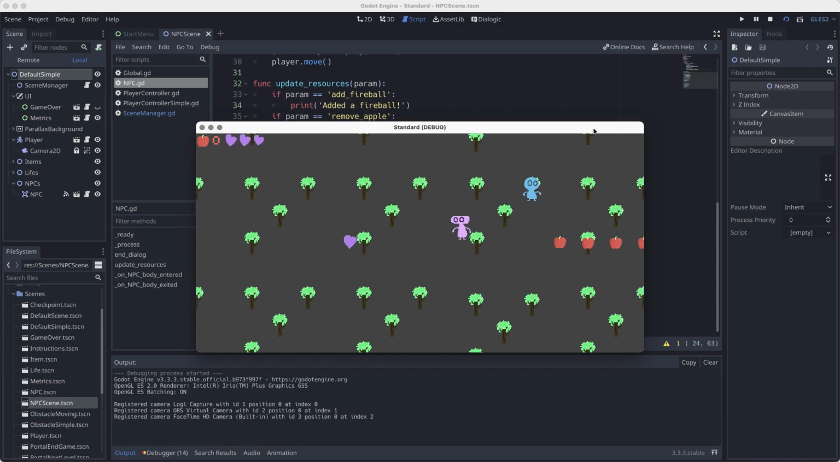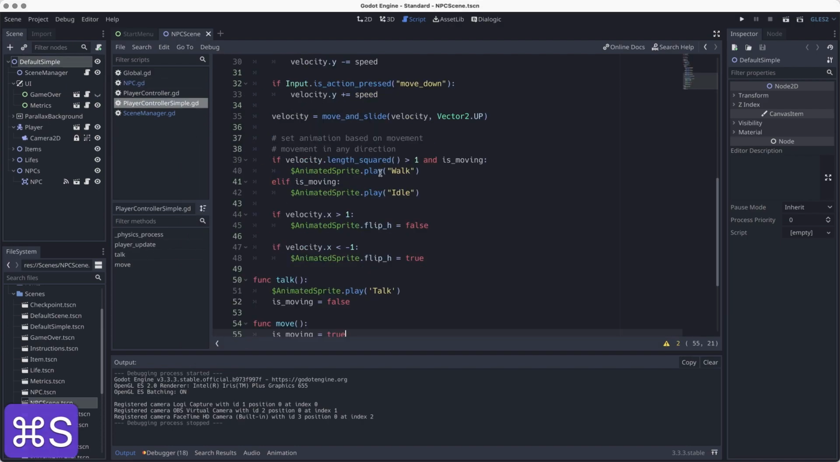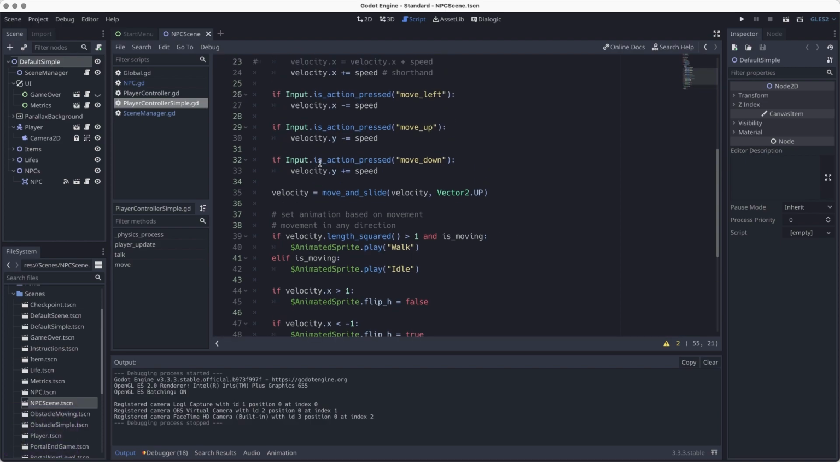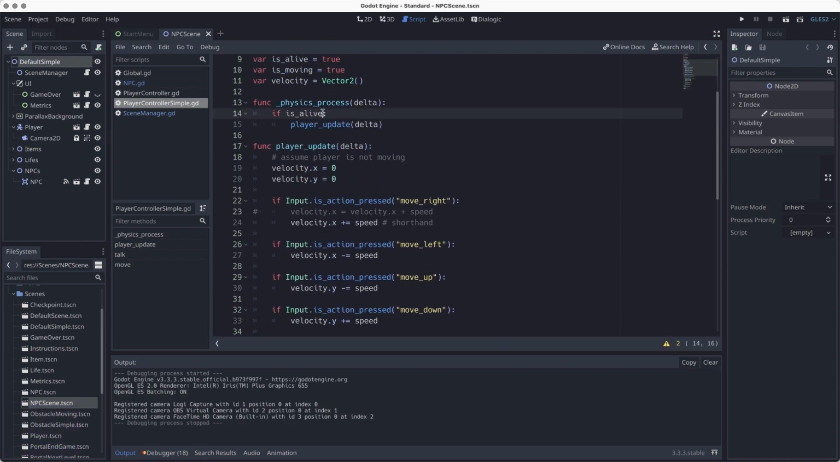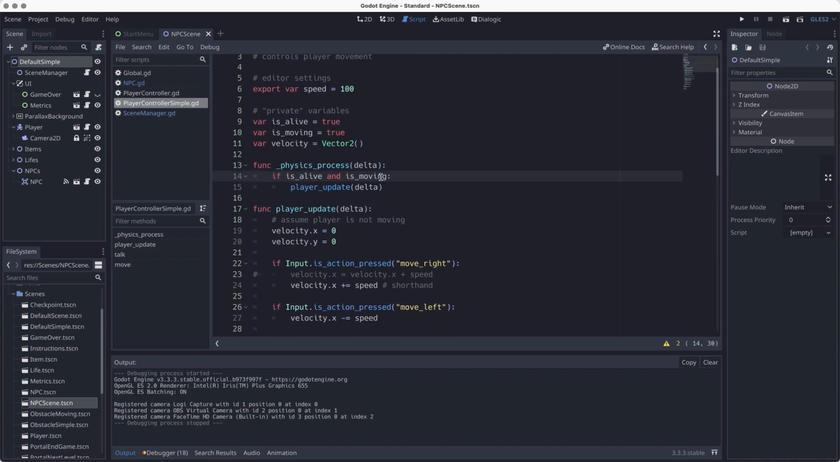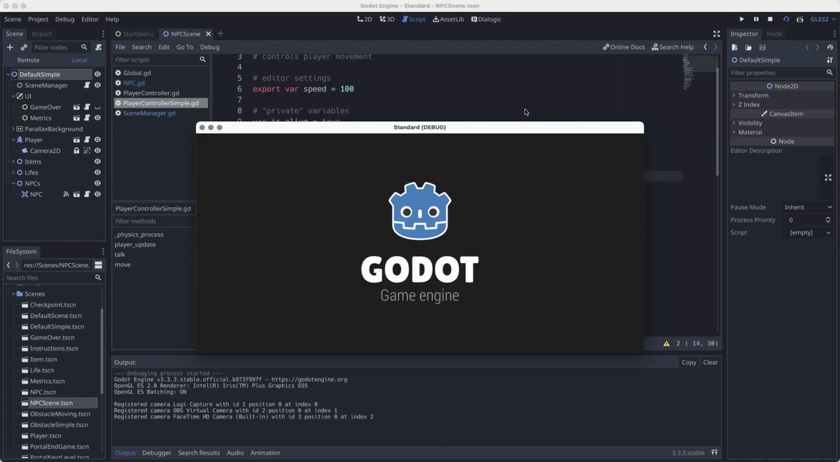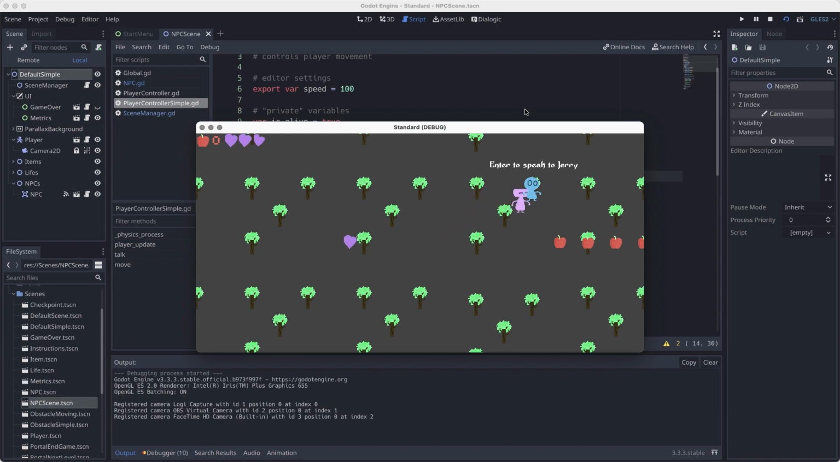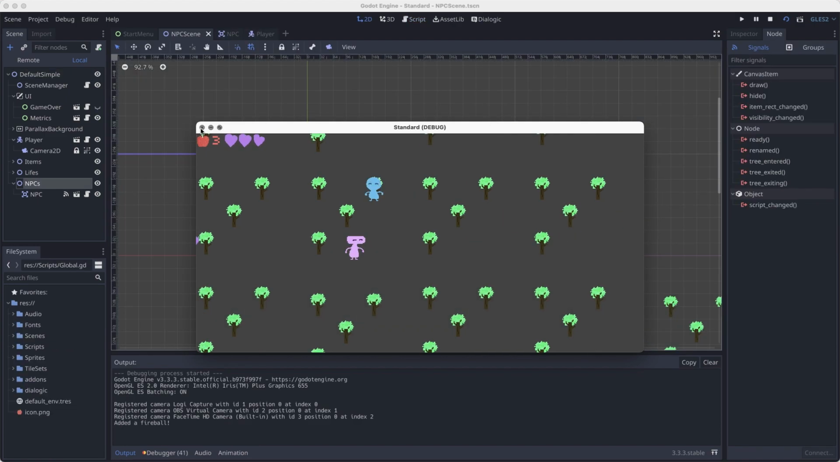Of course, you could also prevent the player from walking away. If you wanted to do something like that, you could go back to the player controller and just say in the physics process, if is alive and is moving, this will prevent the player from moving if they're in the conversation. So that's another way that you can deal with this. If I go up here, now I can't actually move. That might be a better way to handle this situation. So it's a really simple system.